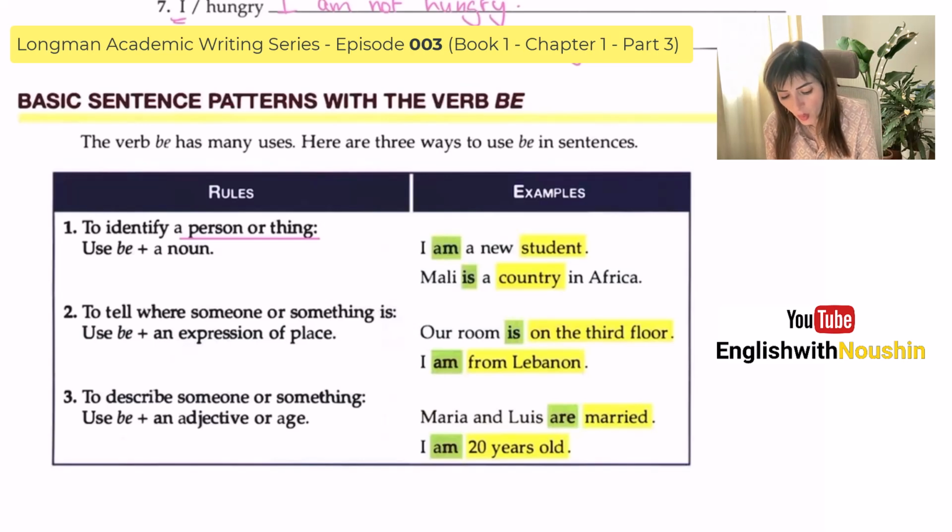To tell where someone or something is, again, we use be plus an expression of a place. For example, our room is on the 3rd floor. I am from Lebanon. It's a place. Or, for example, the cup is on the table. Or the plants are behind me.